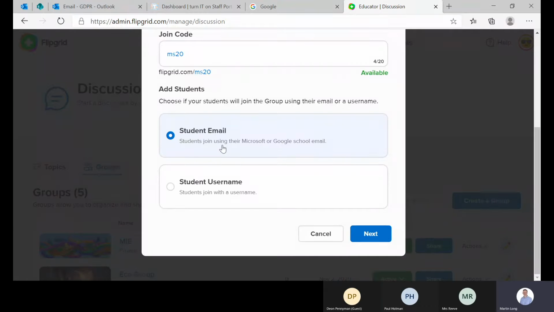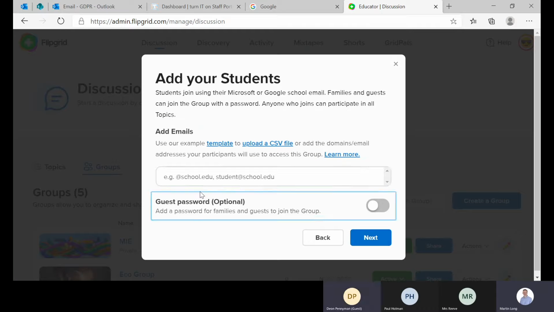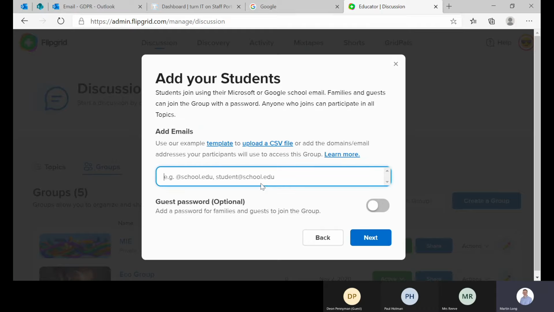I've probably already got them in a team and I'm going to be working with them in school. And also, if I don't know the email, I could go to my internal IT support. I could contact my third-party IT support company and I could get that from them. Click next. And then in here, this is where you can add your emails. You can bulk drop them in if you wish.